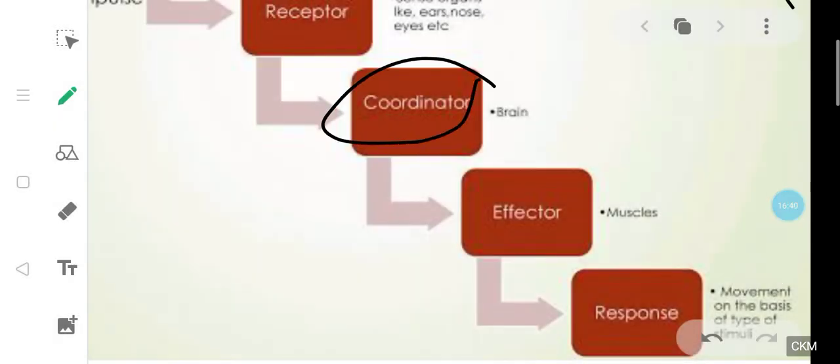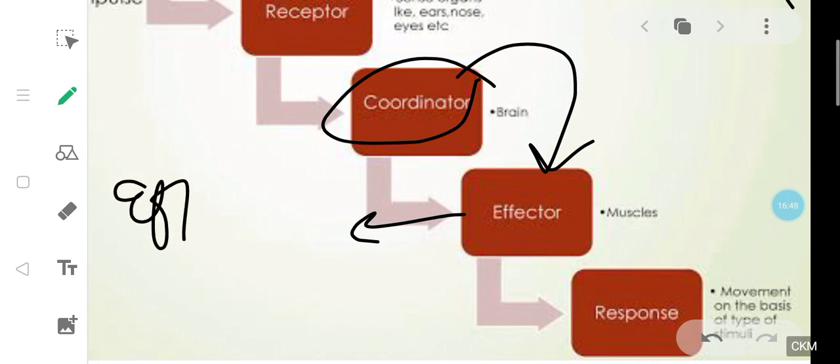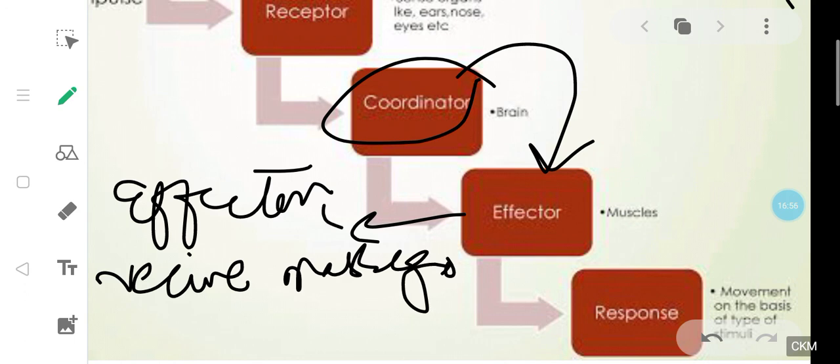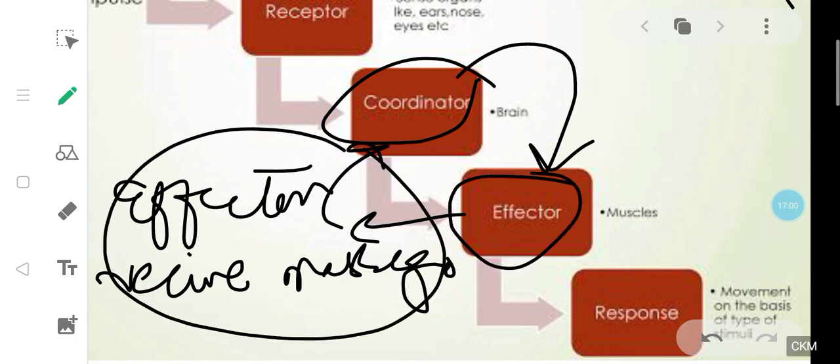Okay, now students, after the coordinator, the coordinator is going to send the message to the effector. So what is basically an effector? How are we going to define the effector? Effector is the one which is going to receive the message from the coordinator. Let's suppose, beta, you're looking at the sun. Now your eyes are the receptor, which is detecting the light. Now it is sending a message to the brain about what to do. Now the brain will send the message to the effector, and the effector could be the eye muscles. Is it clear to you? The brain, or you can say the spinal cord, will send the message to the eye muscles. So the eye muscles will be the effector.